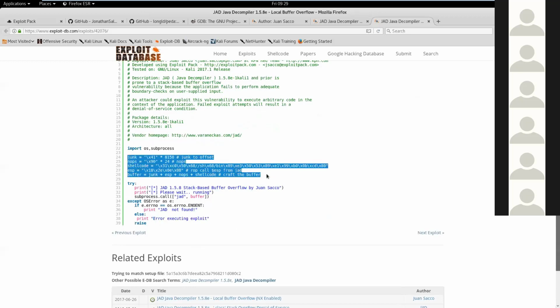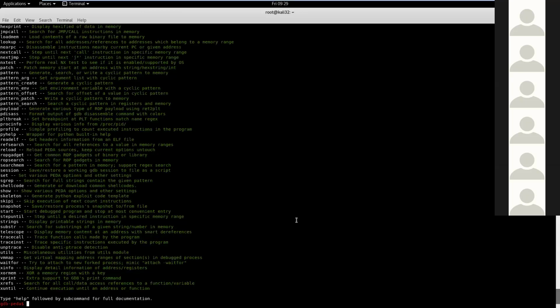So what is important here is that you understand this part. You already know that the 41 value in hexadecimal corresponds to capital letter A, but you don't know why we use 8150 A's. I'm going to show you why we use that.